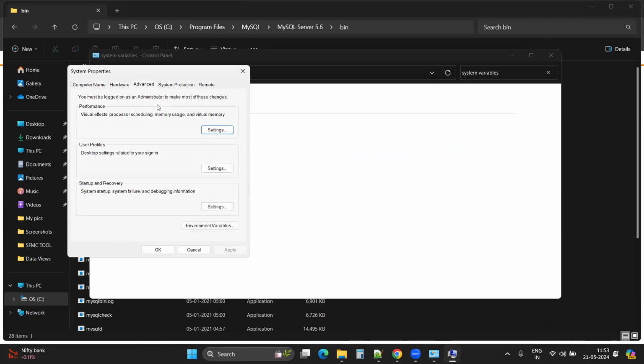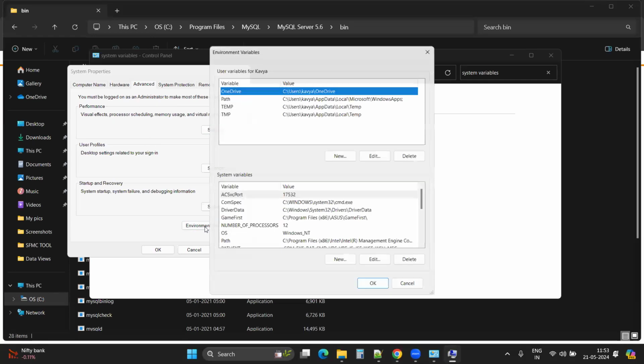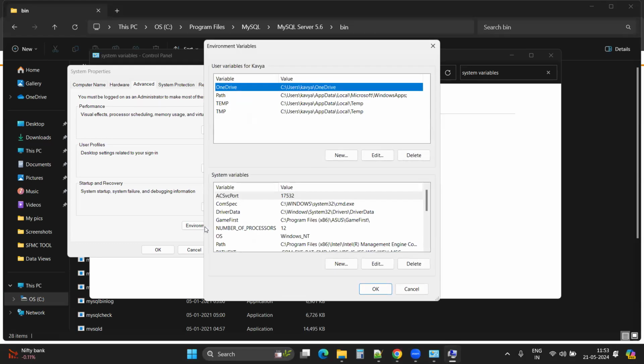So here you can see startup and recovery, system startup. You can see this last button called environment variables. What are we doing here? Can you click on this button, system environment variables? Perfect. And here you will see a lot of information. One among them is path. Click on path. Perfect. Click on new.